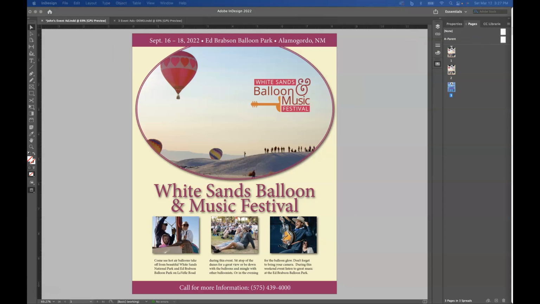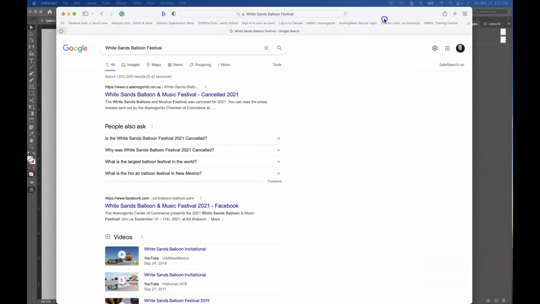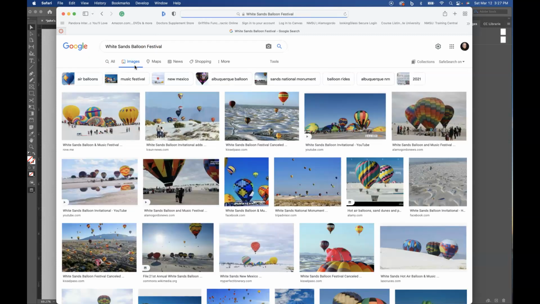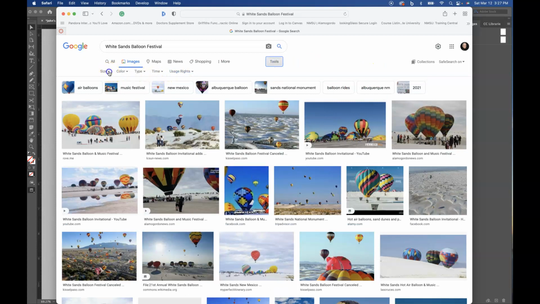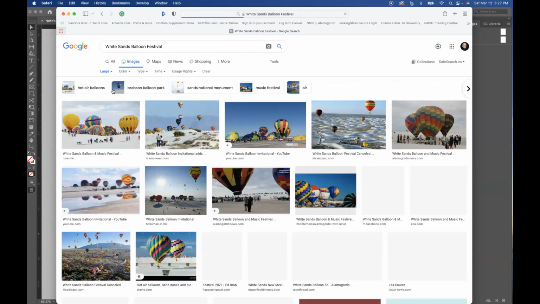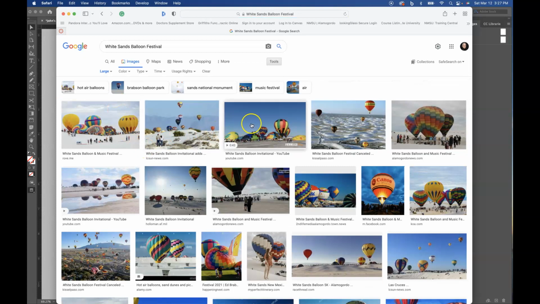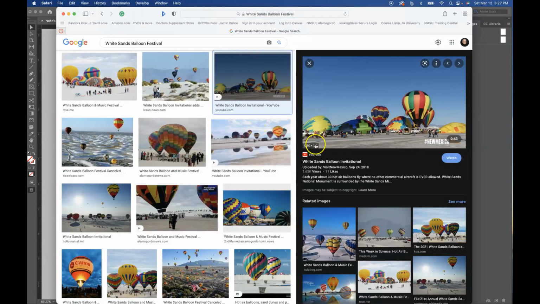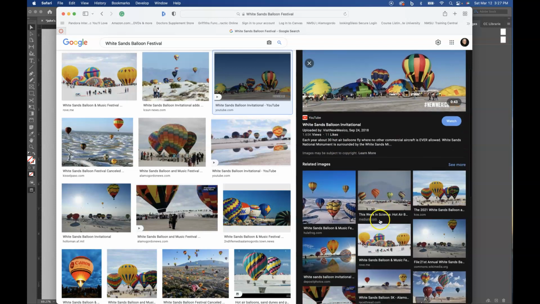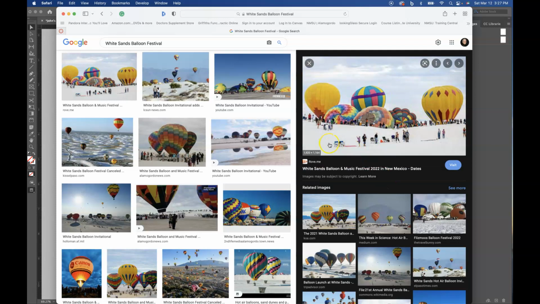But the other thing I wanted to remind you of is when you're doing a search in Google and you're looking for White Sands Balloon Festival photos, make sure that you go to your Google search, then go to images, and you'll see all these photos. But over here in tools, if you click on that, you can search for larger size images, and then you can go in here. If you click on them and scroll over, you can see this is 1280 by 720, which would probably work fine. Some of these are really large, like this one I think is 1900 by almost 1200.